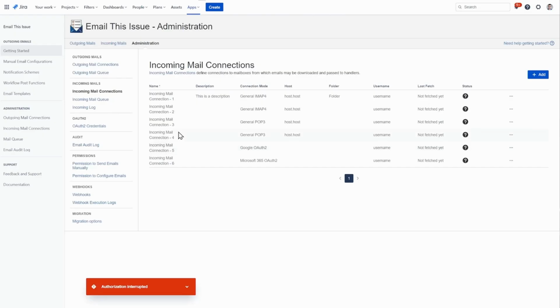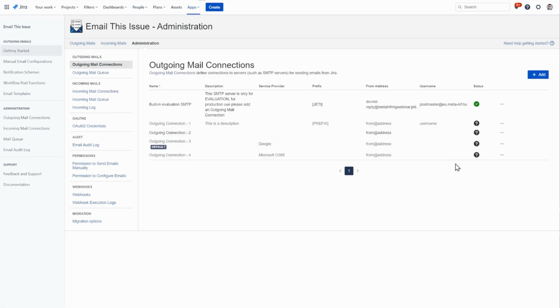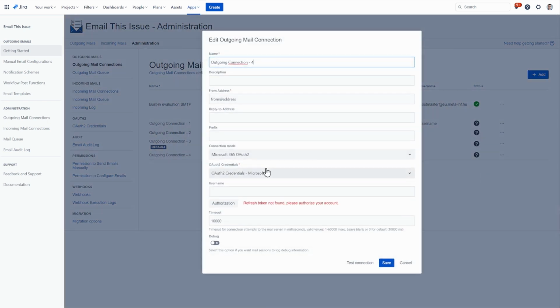If any of the migrated incoming or outgoing mail connections uses the OAuth 2 method for authentication, they should be authorized before the usage. Make sure that the redirect URL is set correctly on your provider's side, either Google or Microsoft. The steps of the authorization are the same as at the time of the creation.